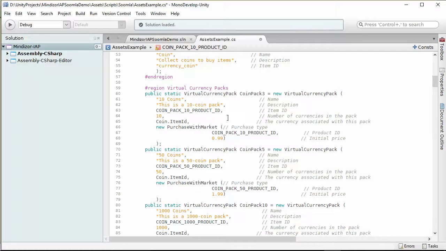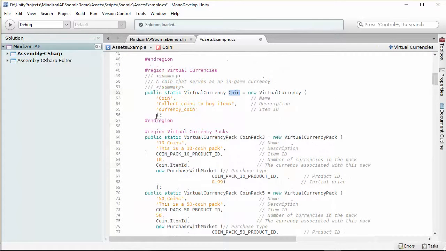Alright, and here you just give it the number of currency in the pack. So because we are using coin here, we need 10 coins. So we need 10 coin of this item ID, which is the coin that we defined here. So we need 10 of this item. So we use 10 here. We put 10 number of currency in the pack, and here we put the associated virtual currency here. We're using coin.item ID.